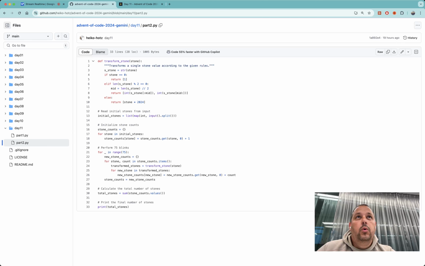Got it. And what underlying property of the puzzle does this code exploit in order to run much more efficiently? The code exploits the fact that it doesn't need to store every single stone, but instead just the count of each unique stone value. This significantly reduces the memory needed and makes the code run faster. Got it. Thanks so much.